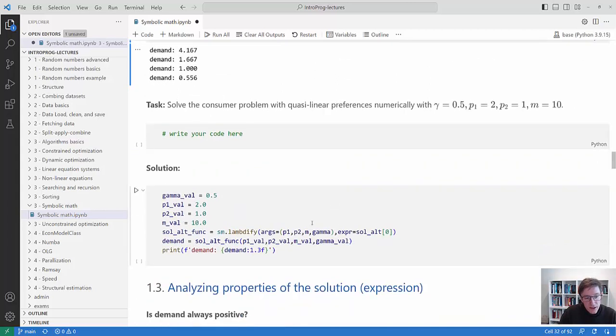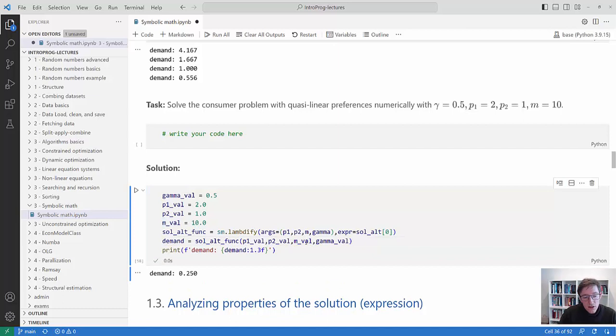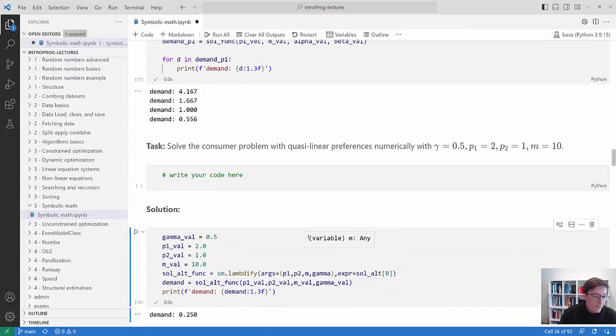The solution is written here. I just write up the values of these different things, and then I do the lambdifying of the solution that I found before, the sol_alt, and then I find the demand and I print out the demand. Okay.